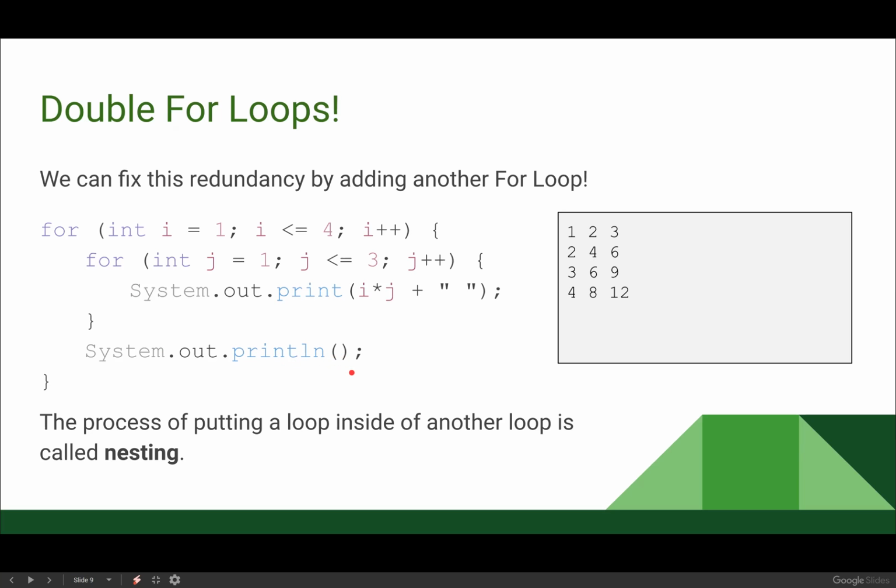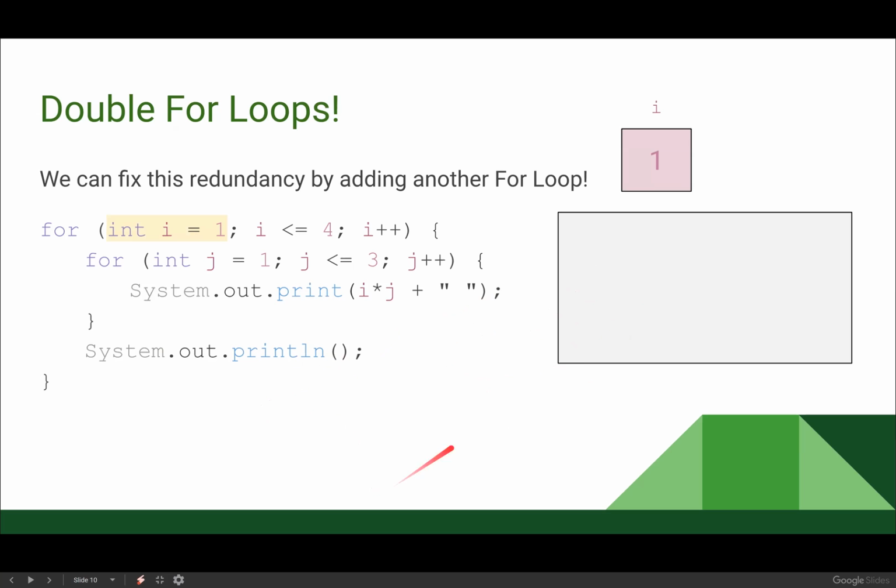So let's really quick, the process of putting a loop inside of another for loop, or any loop inside of any loop, is called nesting. We're nesting a loop inside of another loop. So let's run through this.